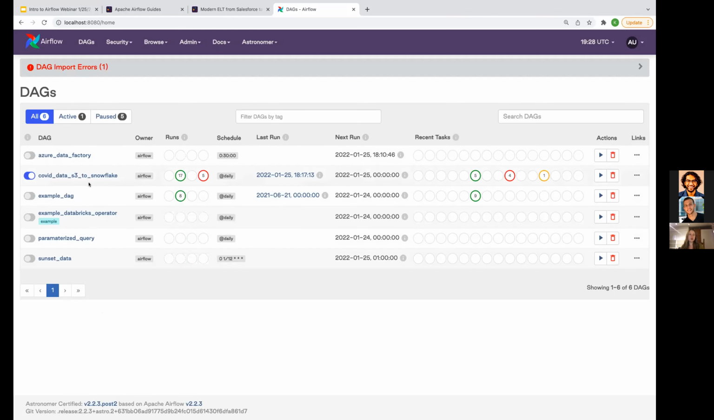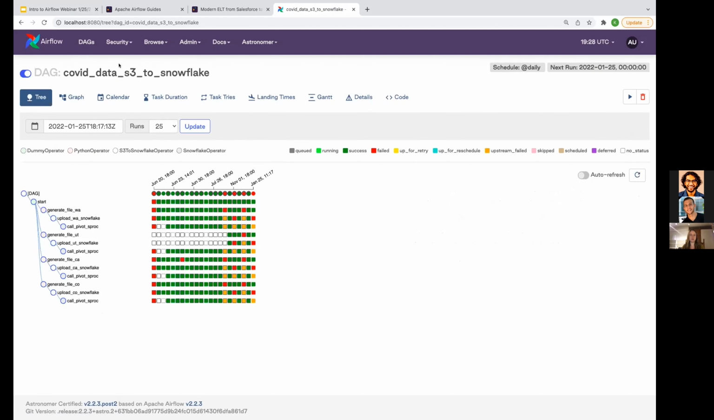Cool. And then for an example of a DAG here, the first one I'm going to look at is this COVID data S3 to Snowflake as an example. When I click into this DAG, it's going to default to a tree view, which gives me some sense of the structure of my DAG, as well as an overview of a bunch of recent runs. So each of these little squares here represents a task instance.